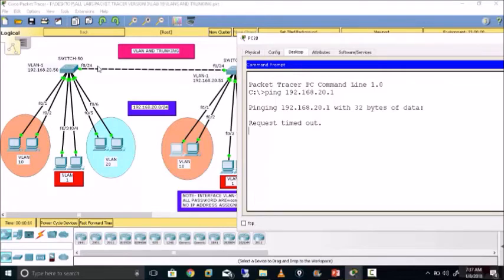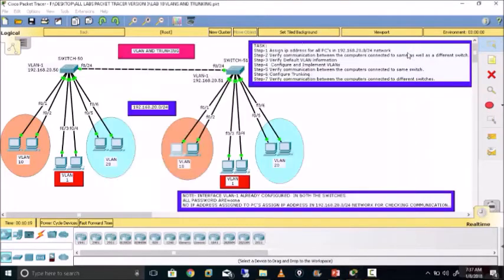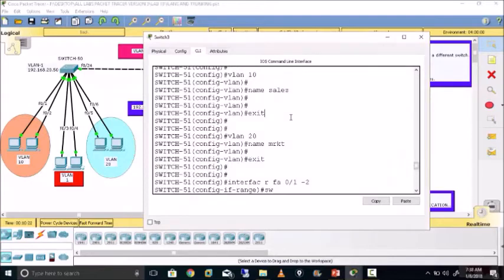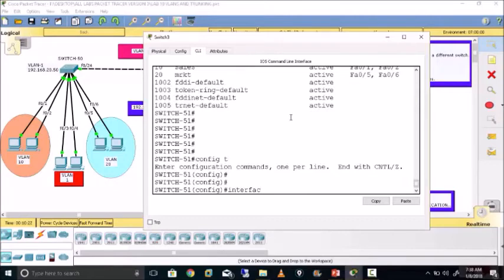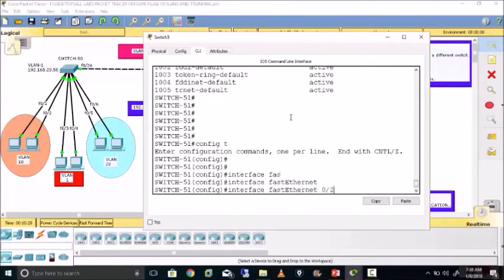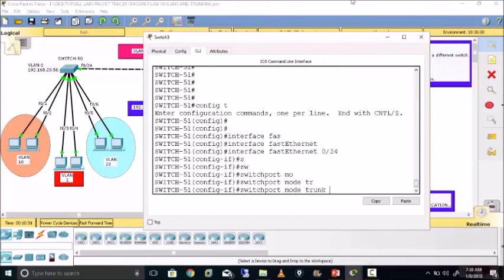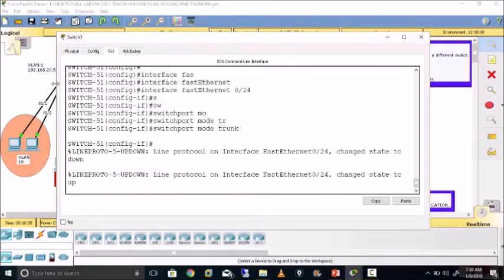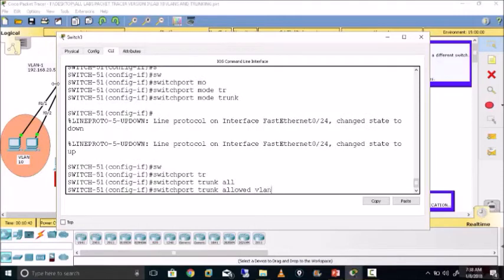So for that I need to configure port number 24 as what? Trunk. Okay, so now let's go for it. After configuring the trunk, we'll check the communication once again. So on switch 51, configuration mode, interface FastEthernet 0/24, switchport mode trunk. So instead of access, I need to configure what? Trunk there. And after giving this command, enter. Switchport trunk allowed vlan all.